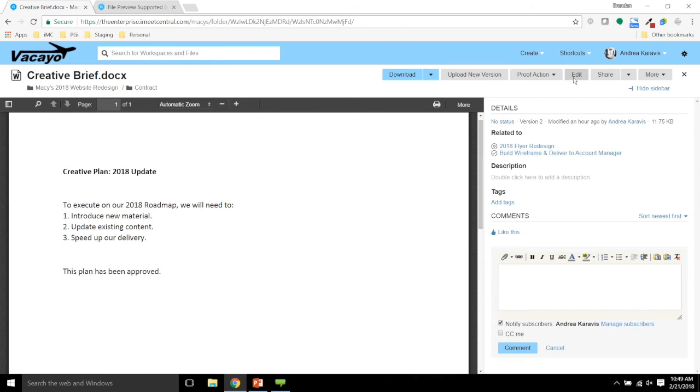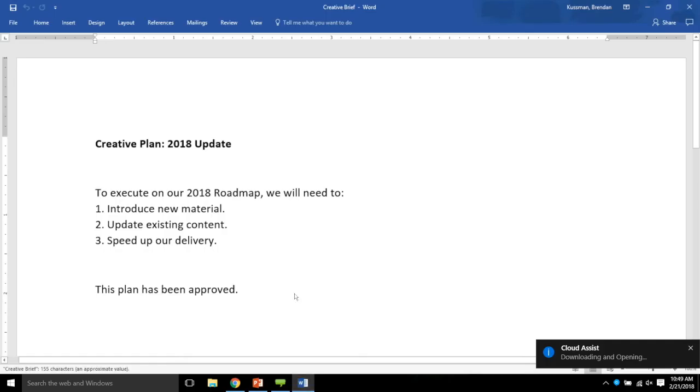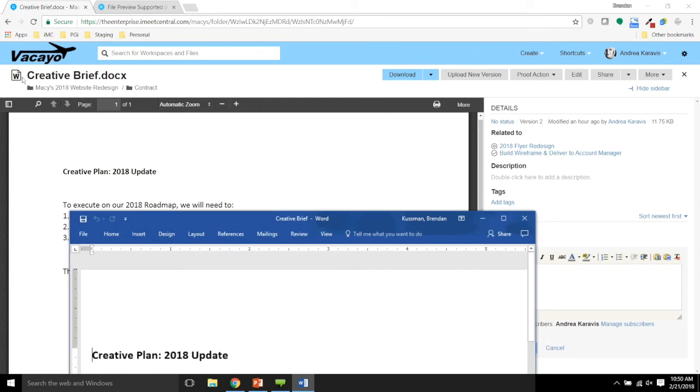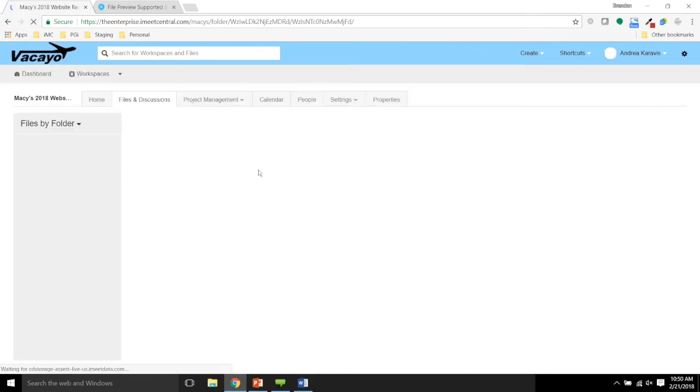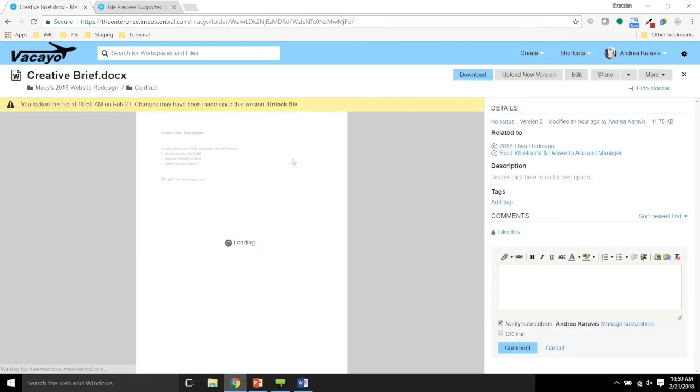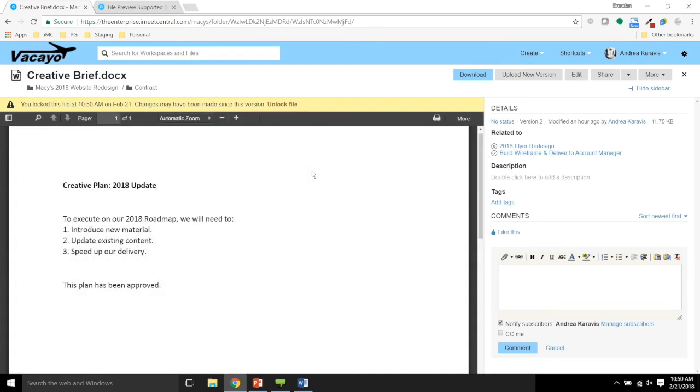Ready? Here we go. So I click on Edit. Cloud Assist is downloading and opening, and Microsoft Word opens right here. I now begin making my changes. Now, if I go back into iMeet Central and do a quick refresh, here's the nice thing about Cloud Assist. It automatically locks the file for you. So if you click on Edit, it downloads it, opens it, locks the file, and nobody can be making changes.